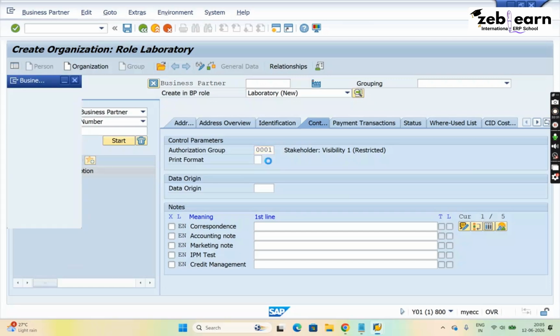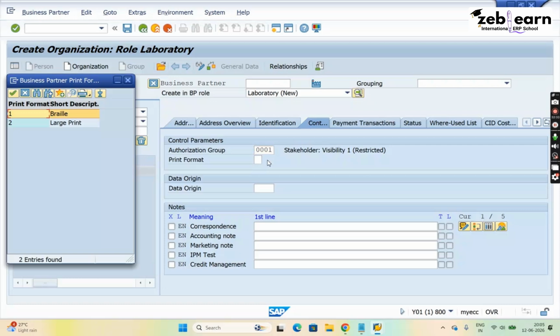Next we have print format. If you want to print any information related to this laboratory, there are two options for that. One, you can print the information in Braille language, and second, you can print in large print. Do you know what Braille is? What is Braille, or Braille language, as we sometimes call it?